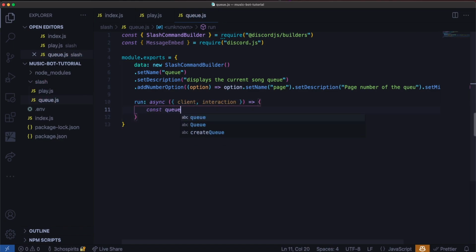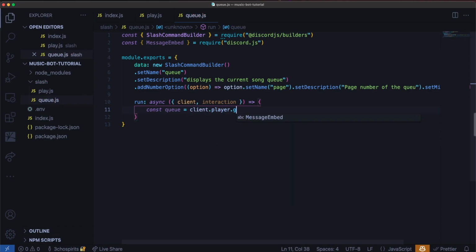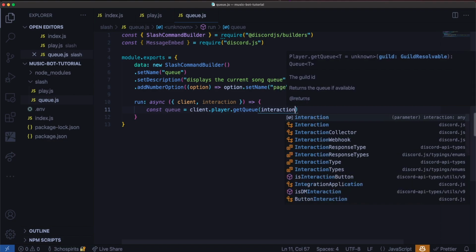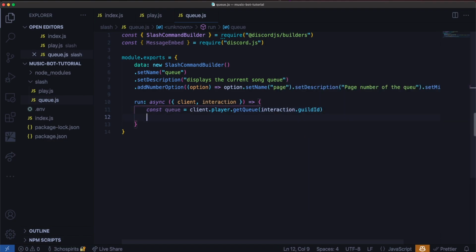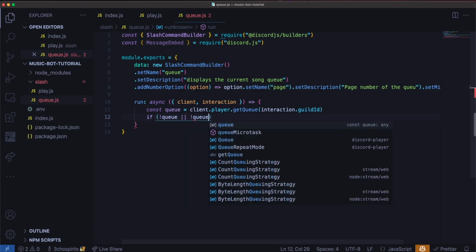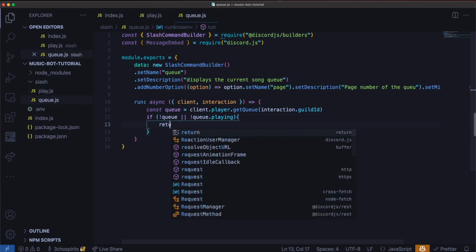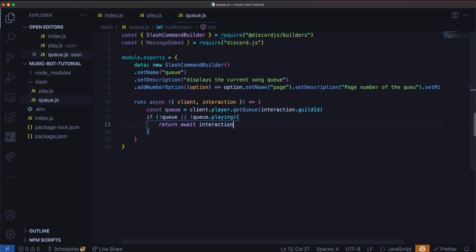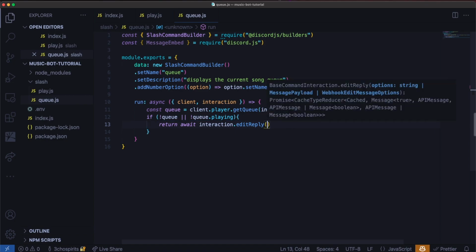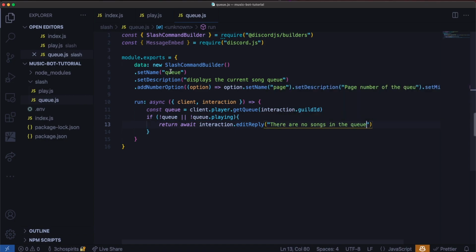Okay, now the first thing we'll need to do is grab the queue from the current guild. So player.getQueue interaction.guildID. So this gets the queue object. If there's no queue or their queue is currently not playing, then we will return with an error. So edit reply. We'll say there are no songs in the queue.